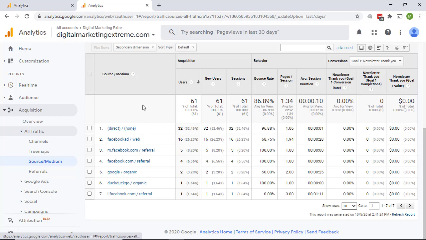So you'll see this a lot within your acquisition. So source, again, is where they come from. Medium is the type of traffic that comes in.